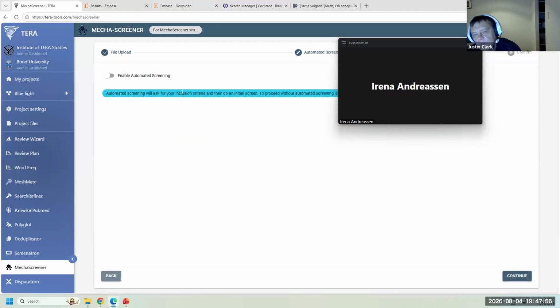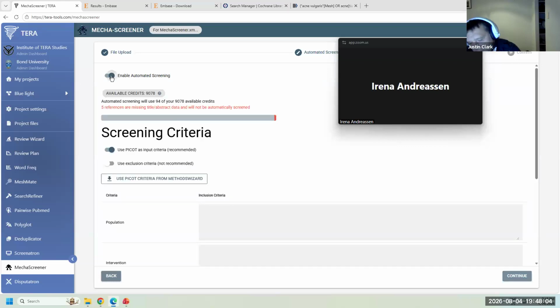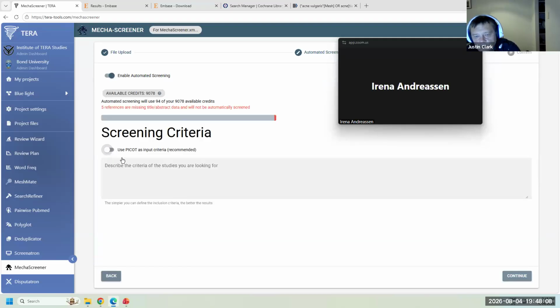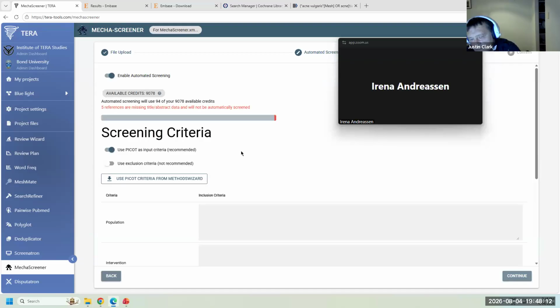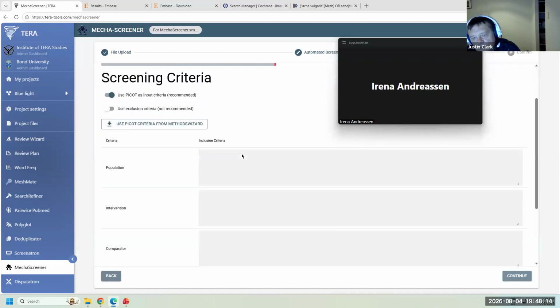It will default to not automatically screening. If you want to automatically screen, hit the enable automated screening button. That then loads up the PICO criteria you can fill out. You can switch that off if you just want to write in here what you're looking for, but we recommend, if you can, to use the PICO criteria for the assessment.